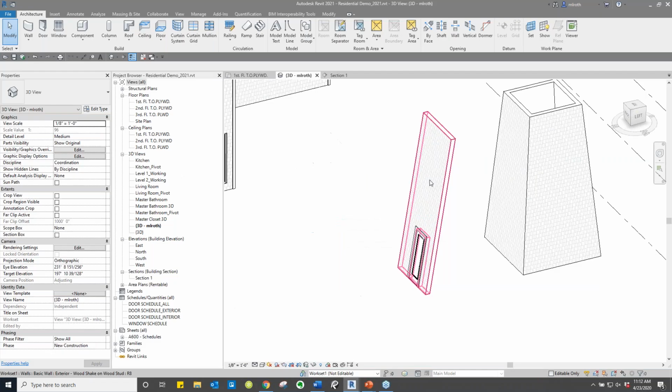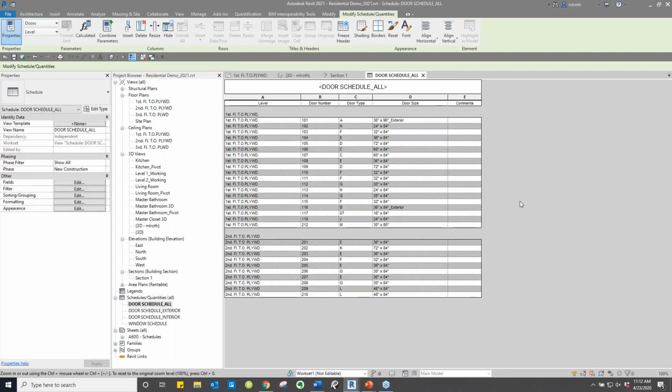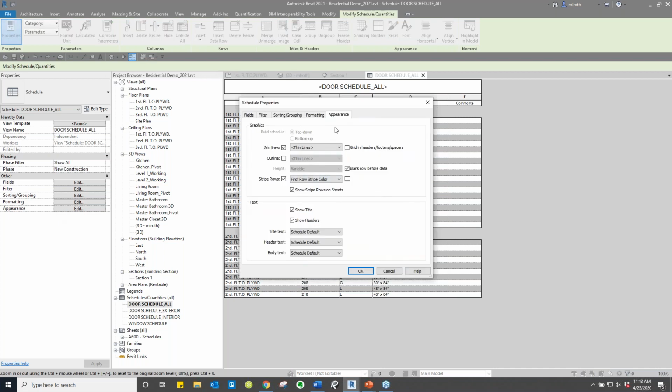All right, so that first one, there's row striping. If we go to a door schedule, I've already put this in here, but let's take a look at it. If we go over to our appearance and edit, now it automatically appears: stripe rows. So first color you can choose, which is white, second color is gray. Additionally, a great aspect of this is if you want it to appear on sheets, you can. If you don't want it to appear on the sheet and you just want it to be in the schedule view as you're working on it, you can do that also.